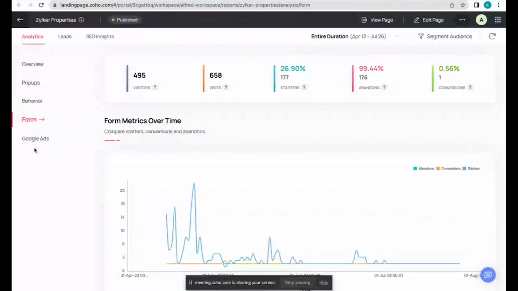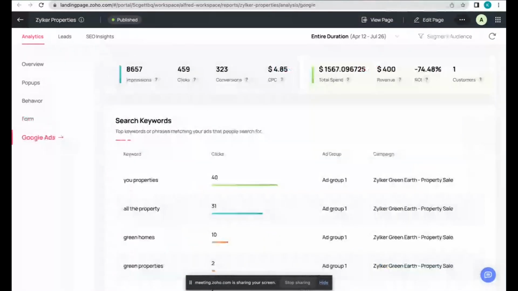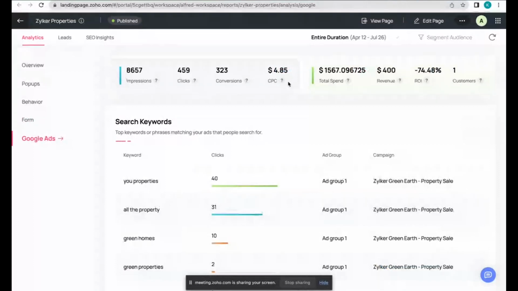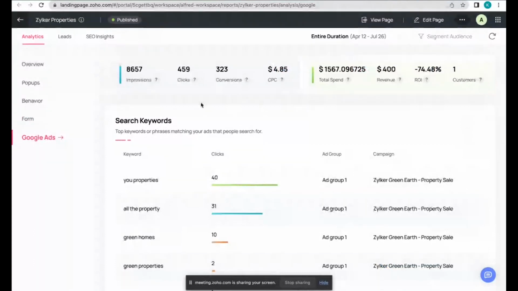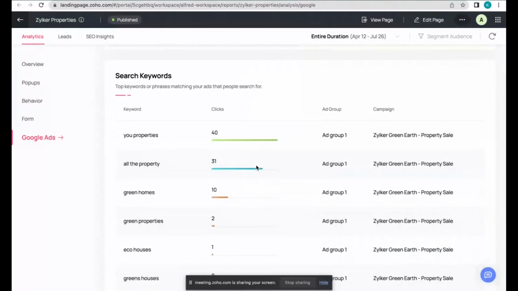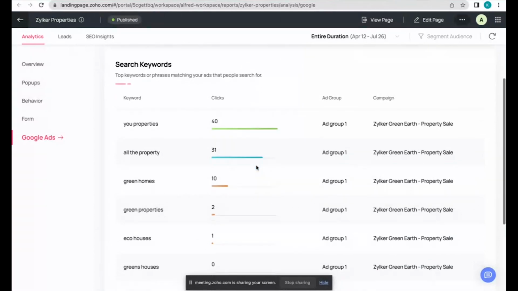So this is the Google Ads Analytics. So what happens is to have this report, you must integrate your landing page account with your Google Ads account. So once that integration is done, this landing page specific campaign information will be fetched directly from Google Ads, and you'll be able to see all the performance metrics here. This is specific to this particular landing page. So this landing page was used in a Google Ads campaign called Zilker Property Sale.